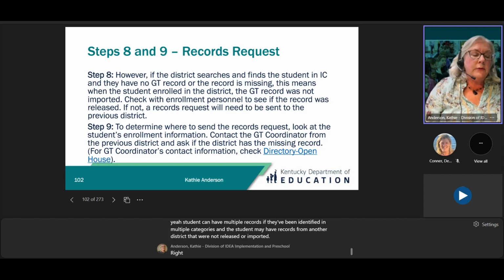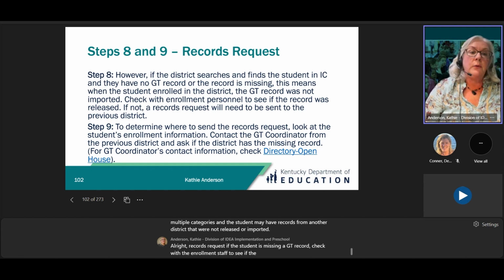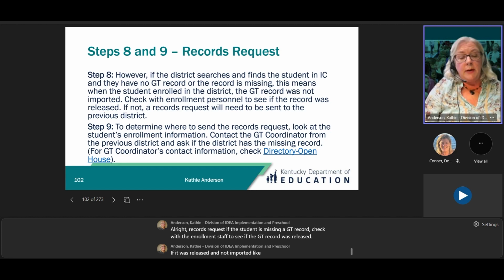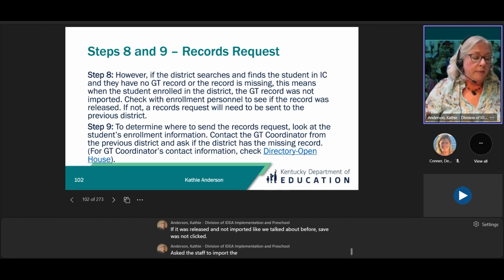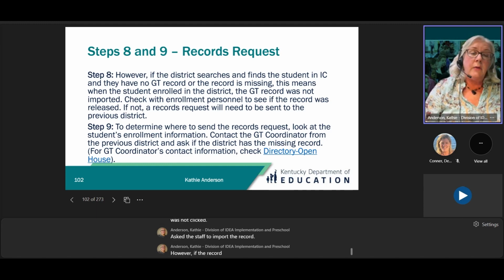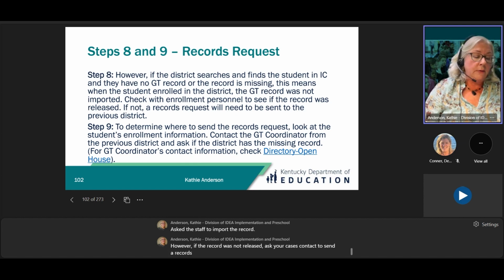All right, records request. If the student is missing a GT record, check with the enrollment staff to see if the GT record was released. If it was released and not imported, like we talked about before, save was not clicked, ask the staff to import the record. However, if the record was not released, ask your KSIS contact to send a records request through Infinite Campus to release the record.